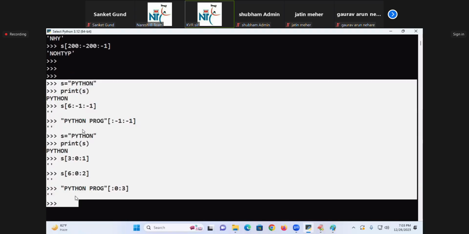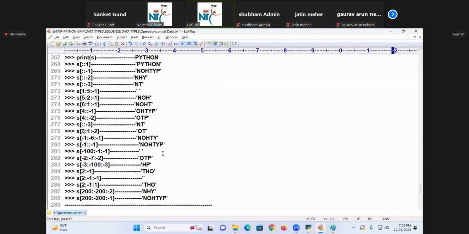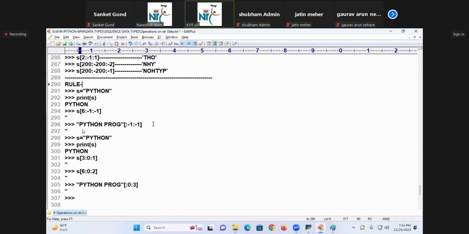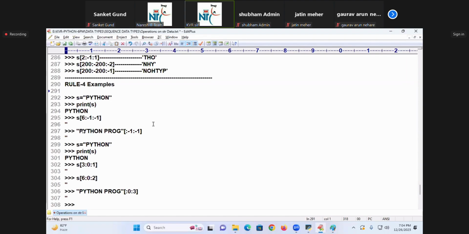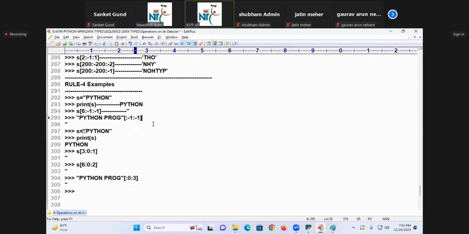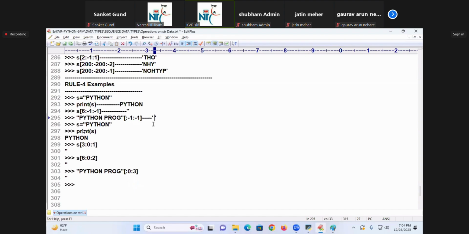This is rule number 1. Rule number 4 and 5. Here I will take up rule 4 examples. Be a little careful in this case. S is equal to Python here. S of 6 comma like this. Now I got the answer as spaces. Totally spaces. Now print of S is given and done. This is also 0. This is rule number 5. Rule number 5 examples, here I am writing.